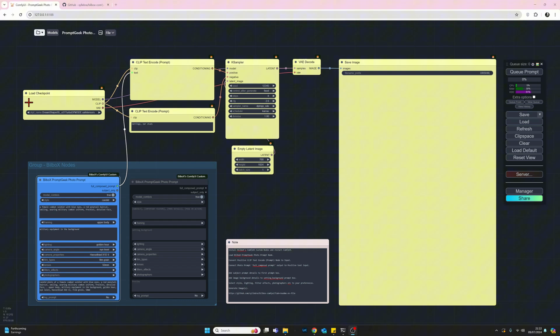In this video we're going to take a look at the bilbox PromptGeek photo prompt node. This is a node that we can use to help us compile prompts for photorealistic images. So what I thought we'd do is we'll start off as usual by looking at how we install this package, and we'll take a quick look at the documentation, and then I'll run you through my workflow and we'll generate an image using the PromptGeek photo prompt.